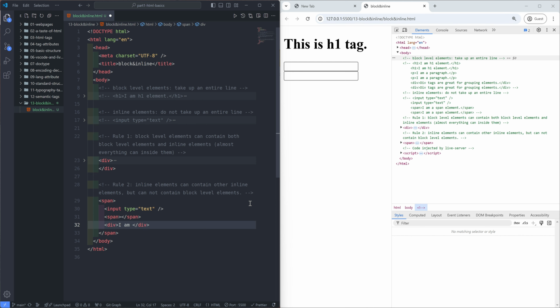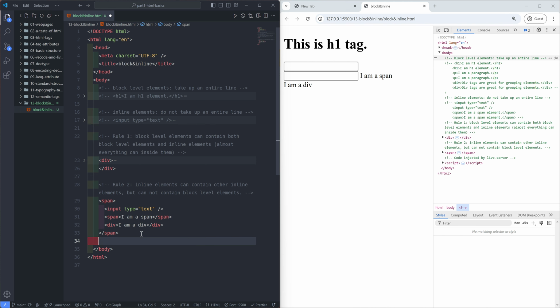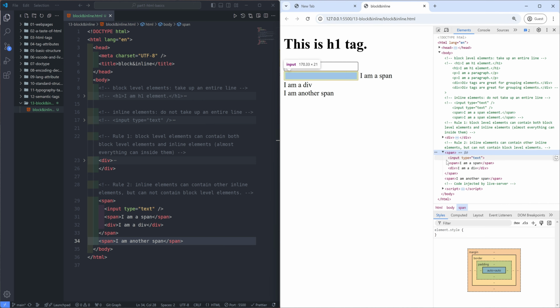After adding the div, I'll add another span below it. When we save and refresh the browser, things go wrong. Hover over the first span tag, and you'll see the browser highlights all three lines, as if they all belong to the first span. This is because adding a block level element inside an inline element violates the rules, causing unexpected behavior.